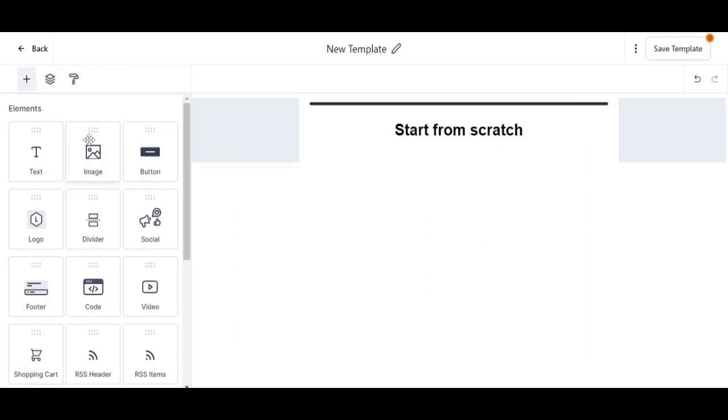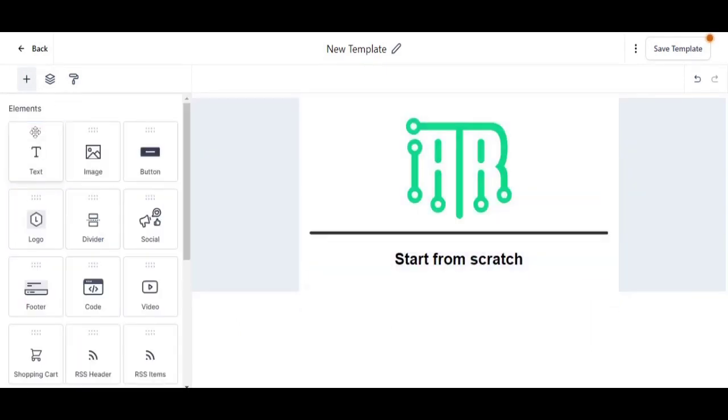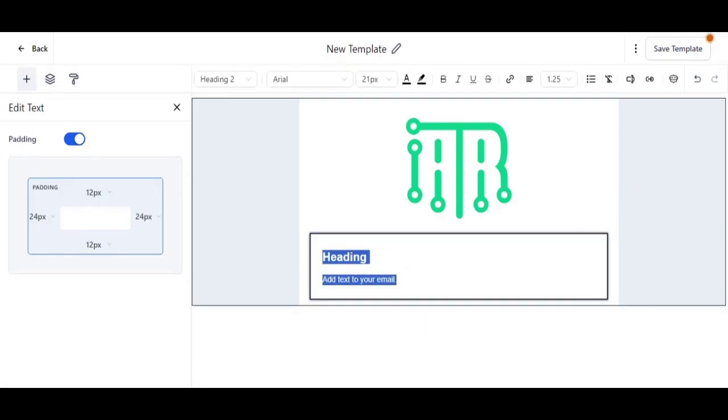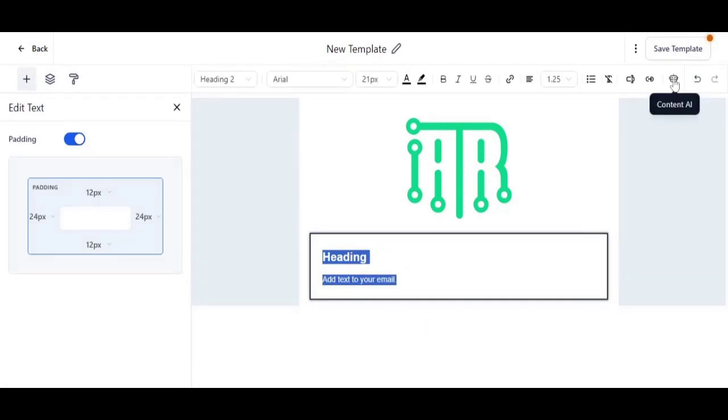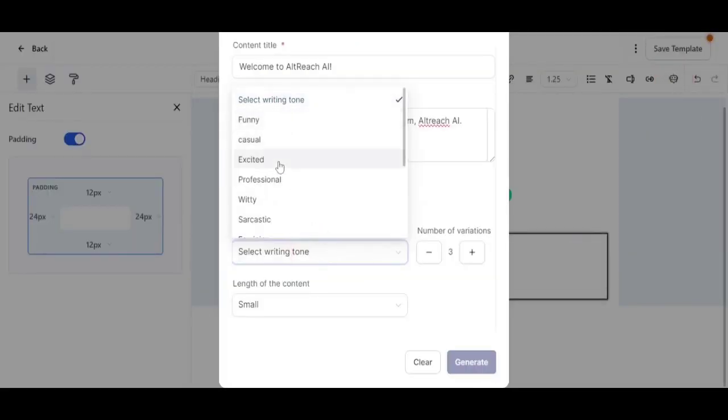It's as easy as drag and drop. First, I added our company logo, then a text element for the message. Outreach AI even offers a Content AI feature, which can help generate content seamlessly. Just click on the Content AI button, give it all the information it's asking for, and then hit Generate.